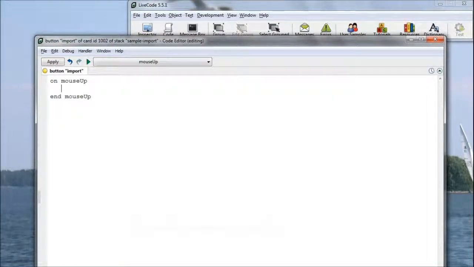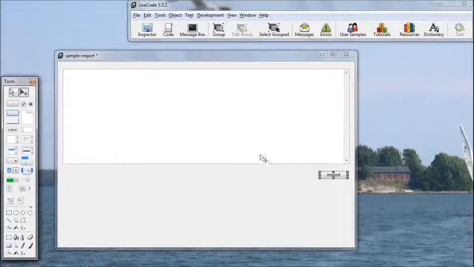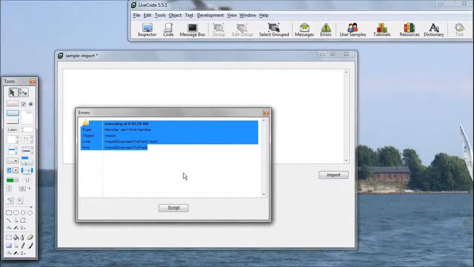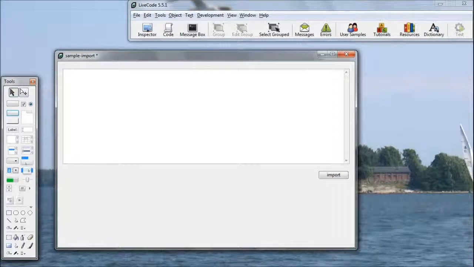And the essence here can really be a one-liner. Import document to field and the name of our field. Short and sweet. Is it too short and sweet? Let's try it and see. So we click the button. Oh, dude, an error. Now that's because we didn't load the library. So let's look at how to do that.